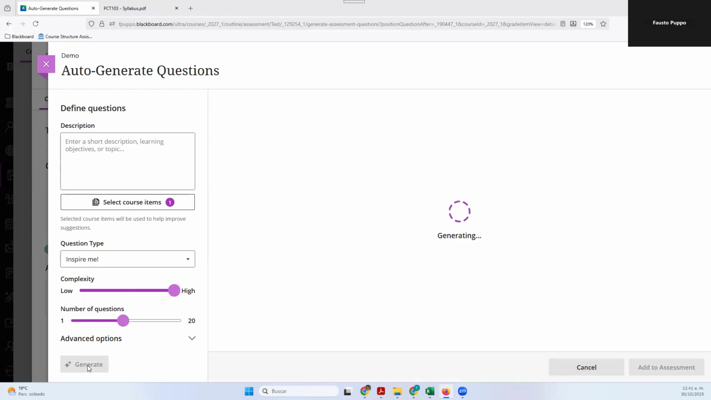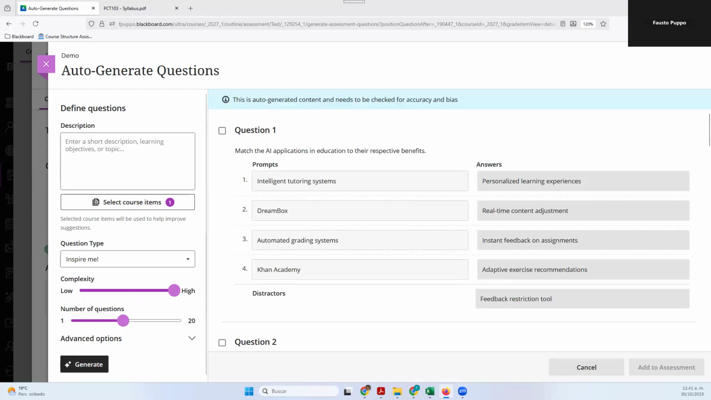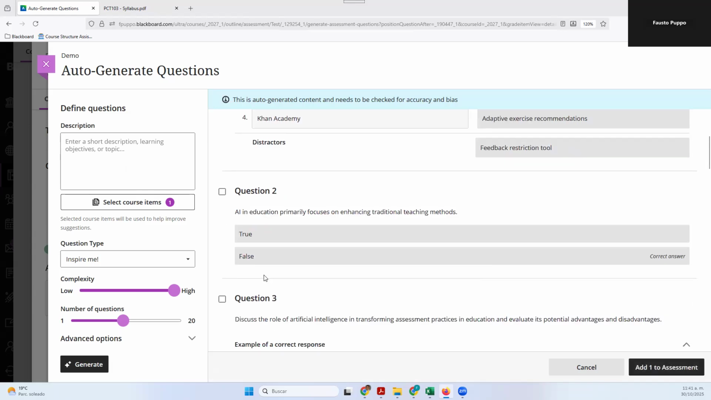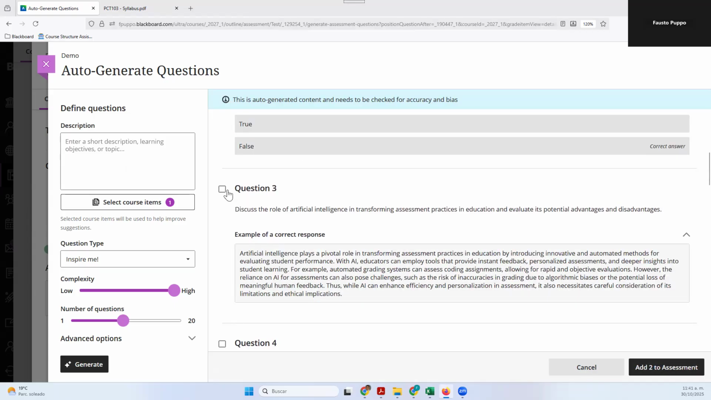Let's give it a couple of seconds. All right. Question 1 is matching. Question 2, true, false. Question 3 is an essay question.